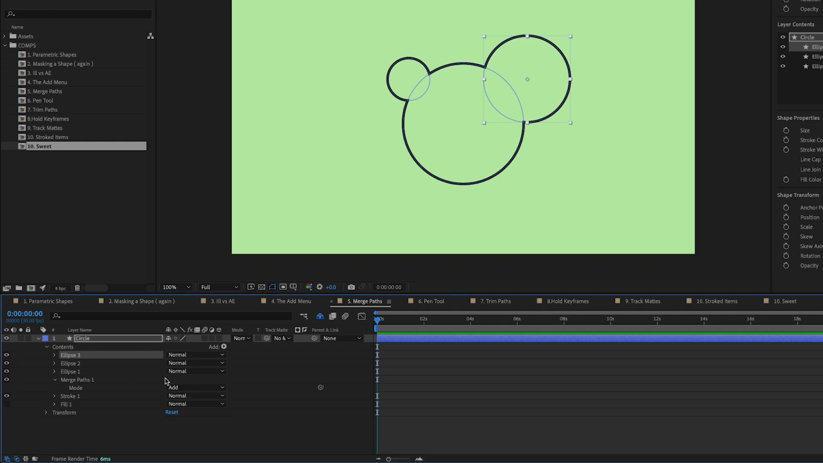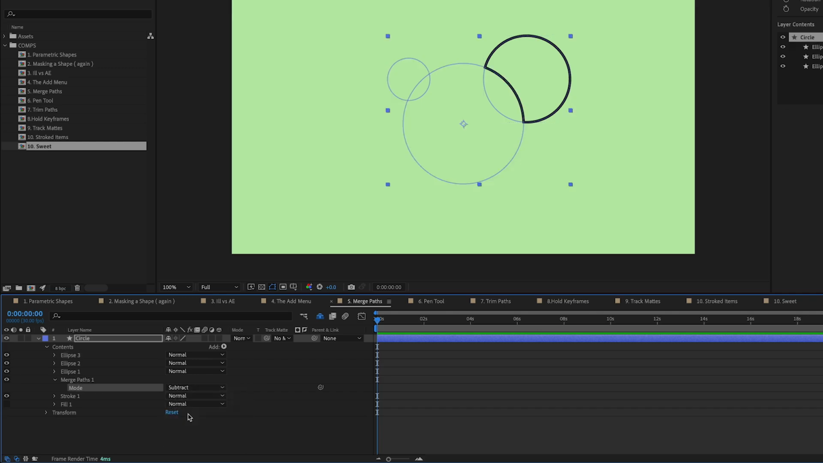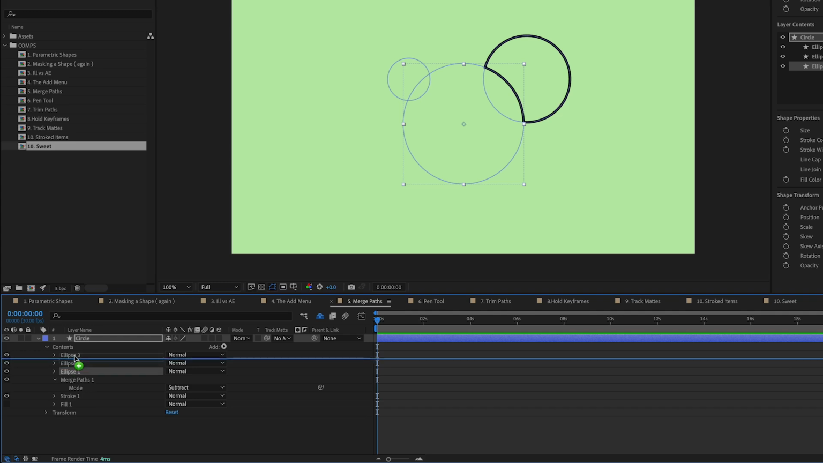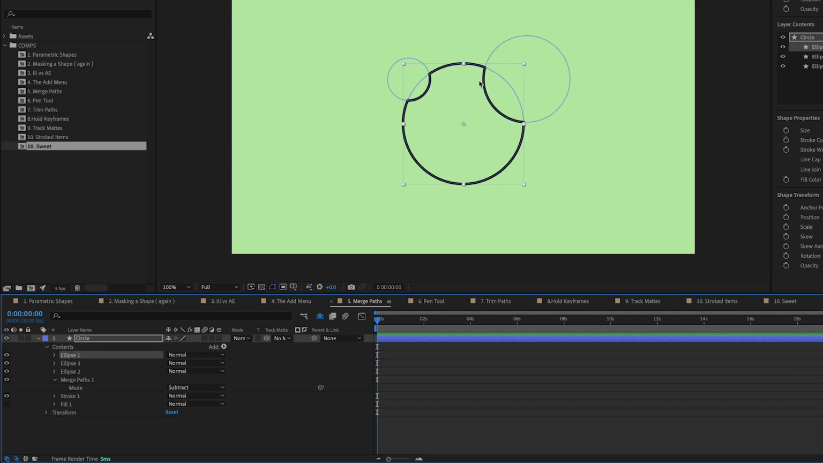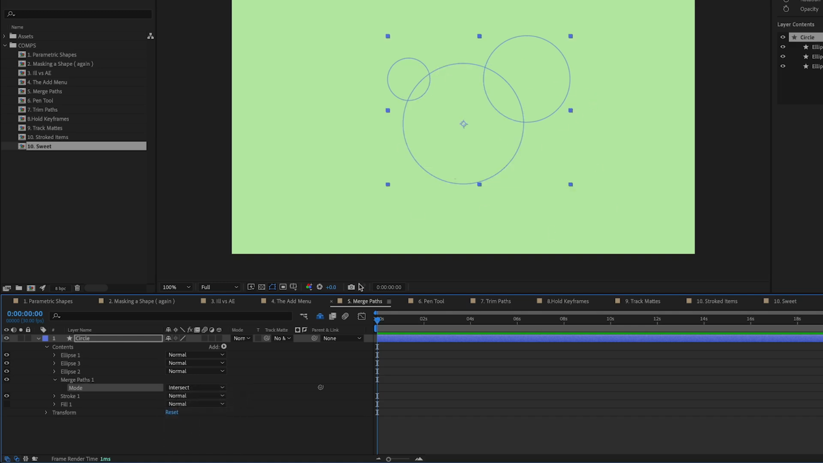Now, the merge path defaults to add, but you can also have it, for example, set to subtract. And then basically whichever ellipse is on top, the other ones will be subtracted from that. So this is my main ellipse here, ellipse 1. If I move this up to the top, now the other two will be taken out of that, okay? So that's pretty cool.